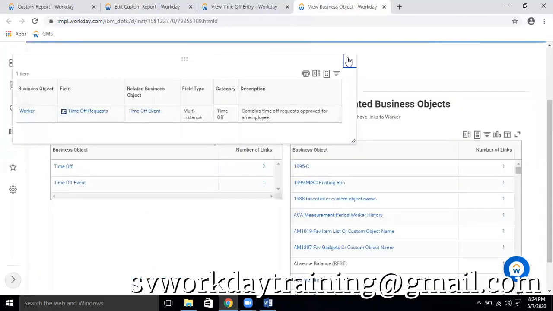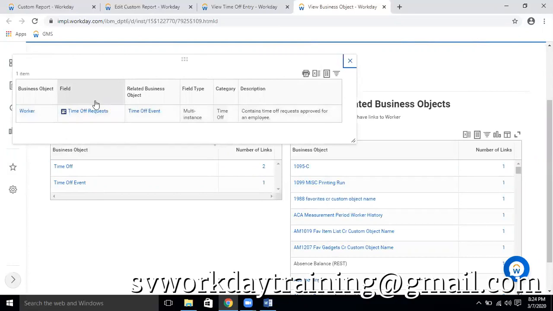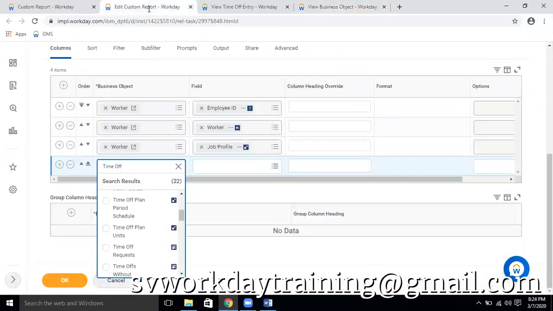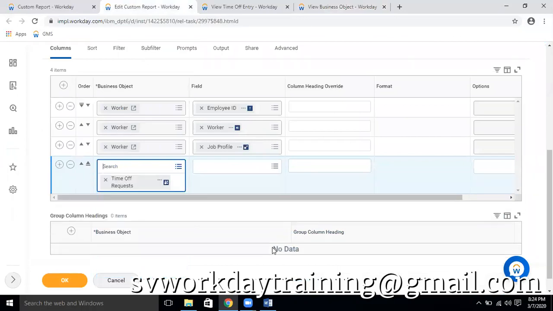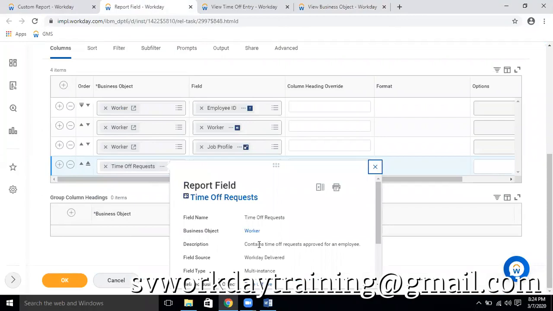You've been here, you got this time of, which is the related options. You go here and it says, if you are using time of request, you will be getting this field. Okay, so just go here. You have added time of request. Now read the definition. What does that mean? It says contain the time of request approved for an employee.